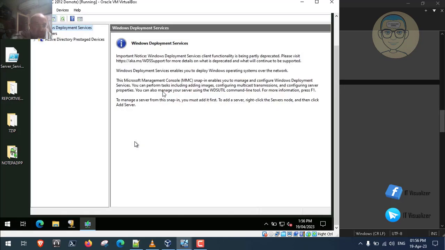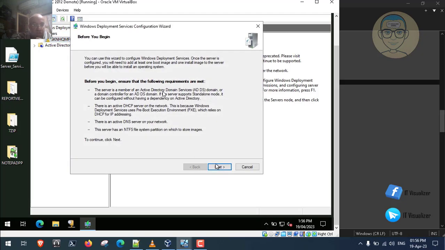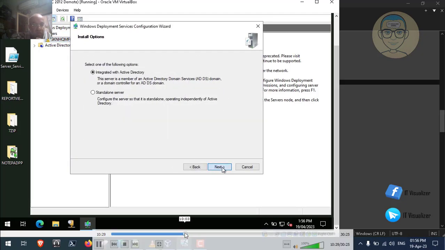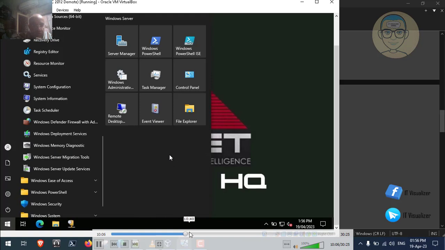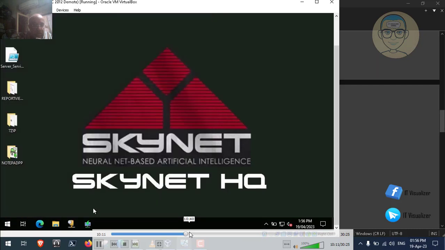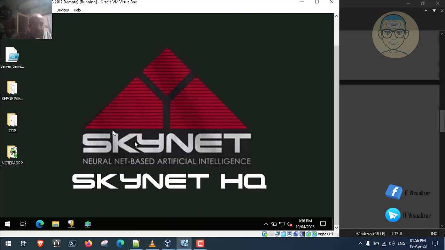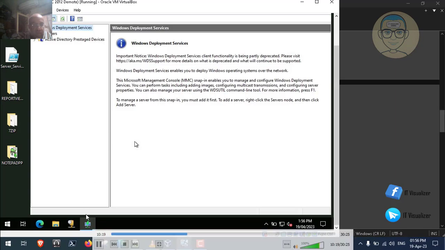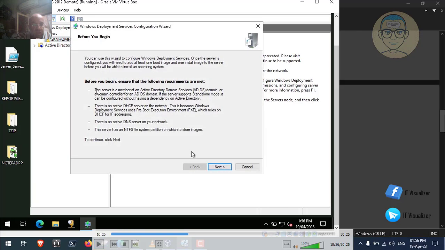As we will see, it detects that we already have another role installed beside it, which is here. We can right click and configure. Okay, this is very critical. If you open that and then right click and configure, okay, configure the server.